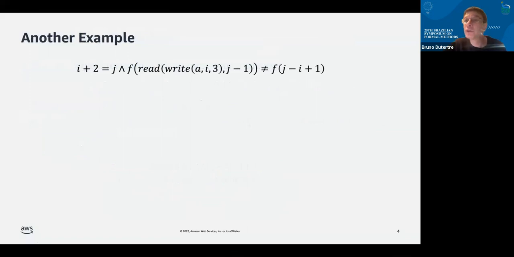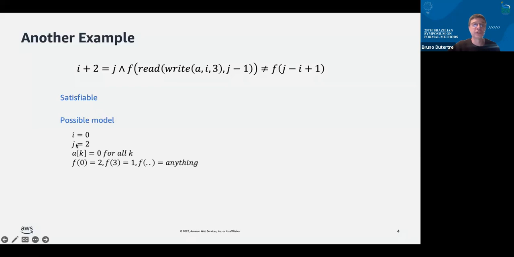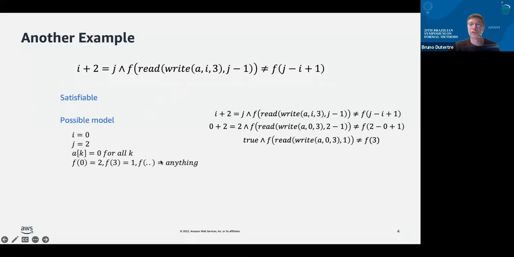Here's another example that's satisfiable. Okay. So here is another variant of the example, and this one is satisfiable, and a possible model is shown here. There are many possible solutions, but this one would work. You replace i by 0, j by 2. You set the array a to everything 0, and then you define your function f this way, for example. And you can just show by substitution in this case that everything works fine.